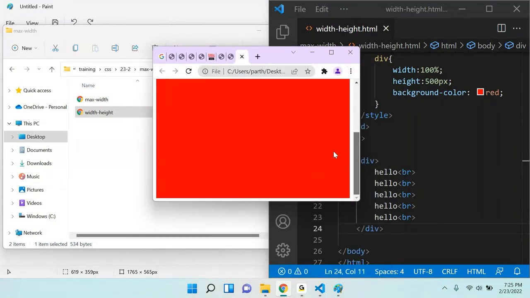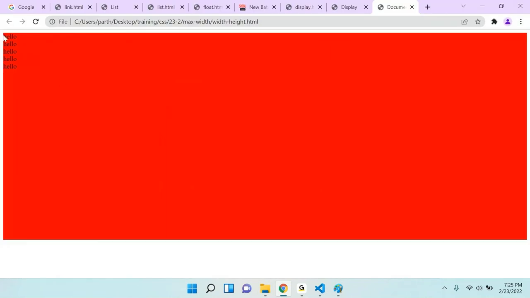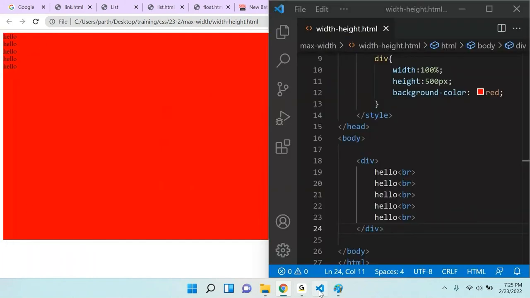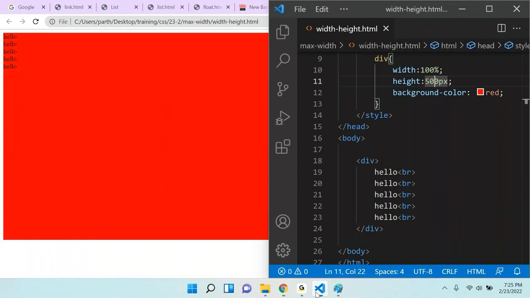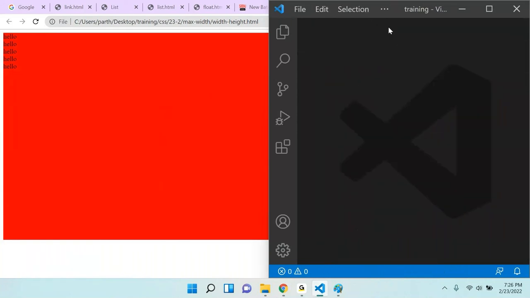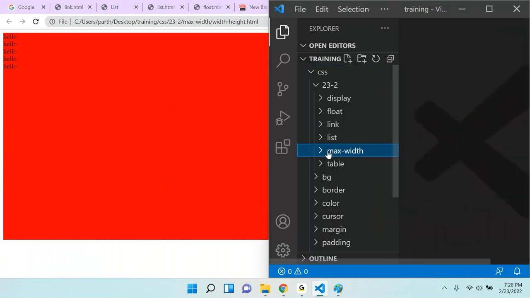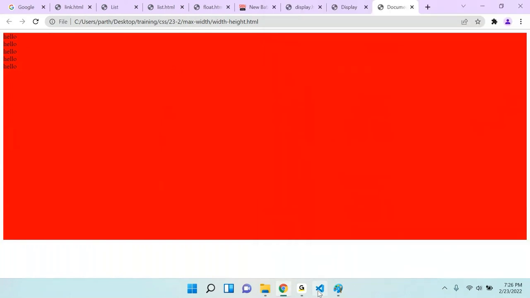But this is my section, right? In this section, if the data is more than 500 pixels, because we defined it as 500 pixels, and I add more data, then I want to display a scroll bar. That is a basic requirement. How can I achieve all these things? We're going to discuss it in the next class. Then we're going to read about max width and min width, and how you can set a scroll bar. And lastly we will discuss how you can create a custom scroll bar.